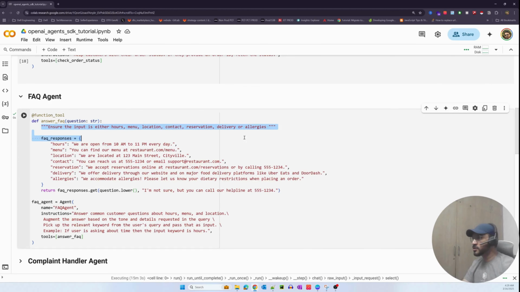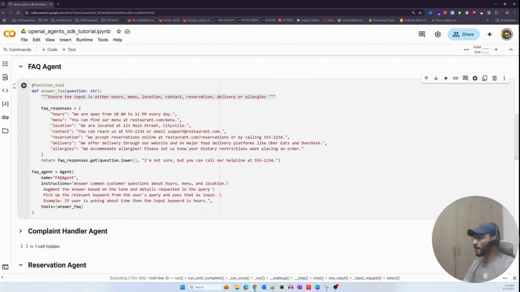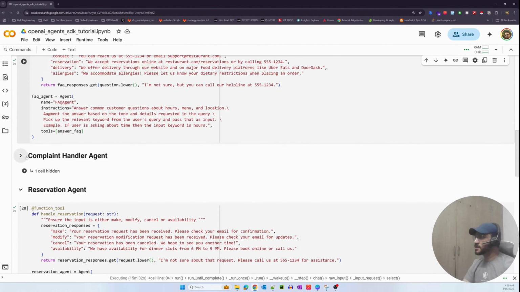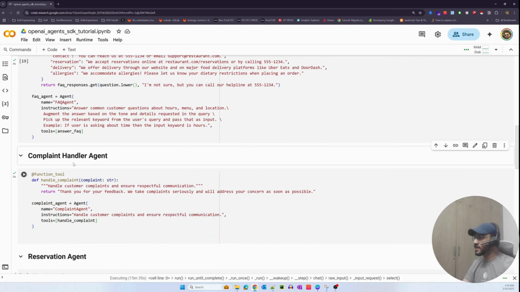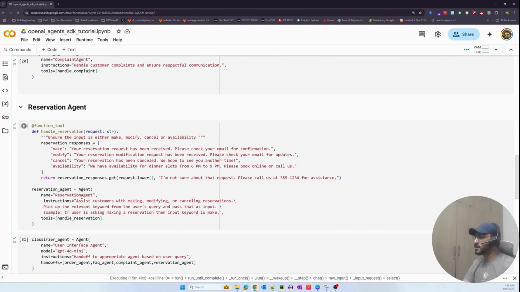The docstring also does a good job of explaining what the method does, but I've been a little explicit in the instruction here, and I'm using the answer FAQ as a tool. Again, this could be a database call, this could be an API call, it could be anything. And this particular agent, the FAQ agent, will simply call that particular tool and return the relevant response. Simple implementation, right? The third agent is a complaint handler agent. Again, a very simple implementation. I'm not going to spend a lot of time here. But let's look at the reservation agent now.